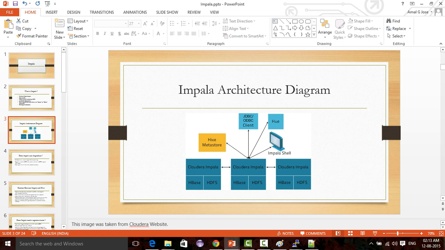Then this is the base architecture diagram that we discussed about Impala. We have Hive Metastore and we have Impala. People can access it through ODBC, Hue, or the Impala shell, and the underlying layer is HDFS. We can have HBase also. Impala can query from HBase also. It can create tables on top of HBase tables, and you can query from that. So that feature is also available.